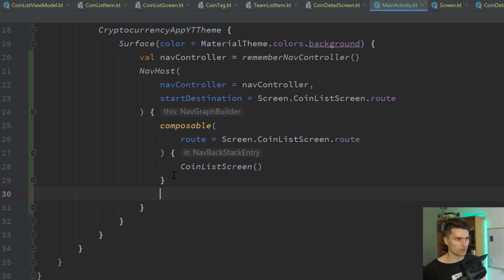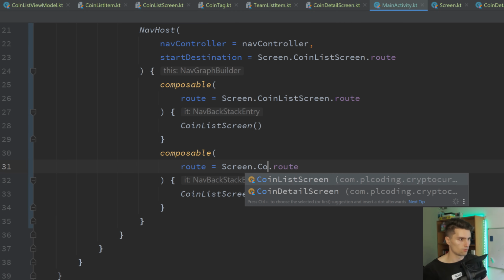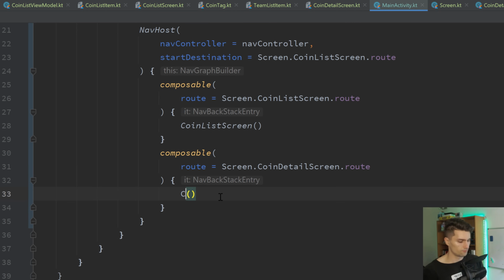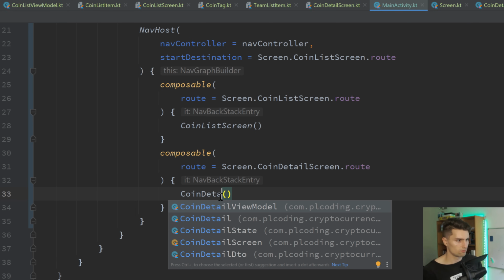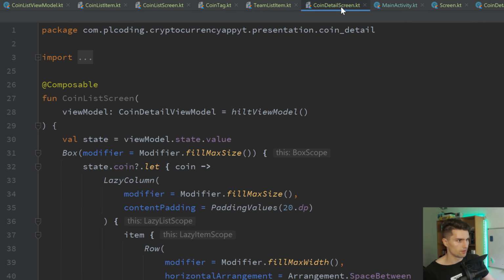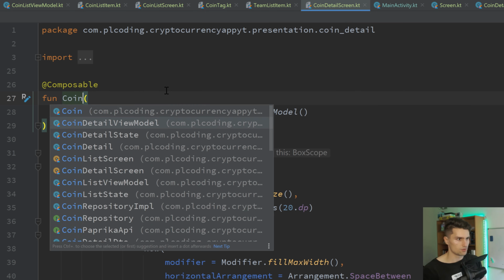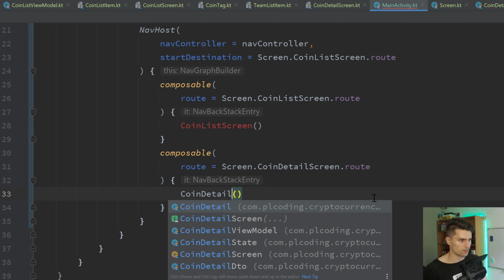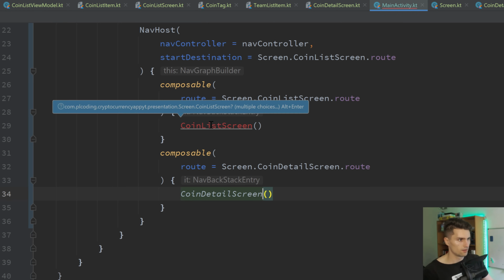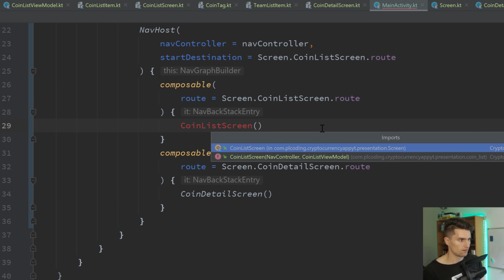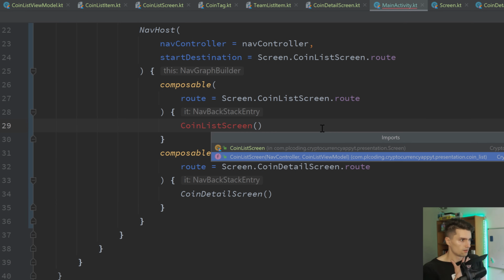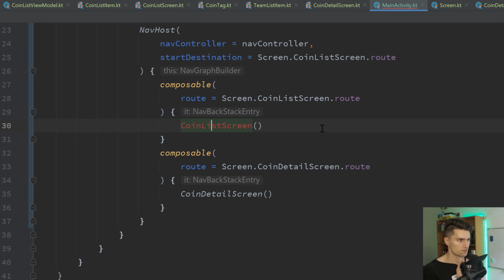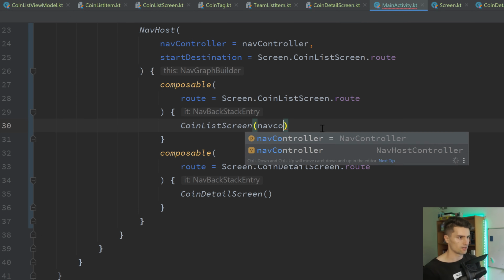Let's copy this for the other screen. Replace it with coin detail screen. Didn't I rename this? No, I didn't. So go to CoinDetailScreen.kt. Rename this to CoinDetailScreen. And then we can say CoinDetailScreen here. And we import this from our presentation coin detail package. And this will actually also take the nav controller here.